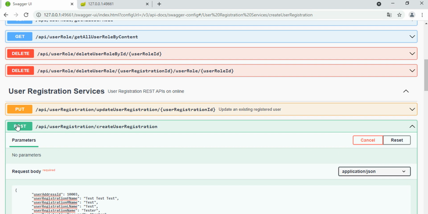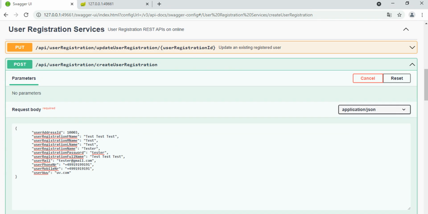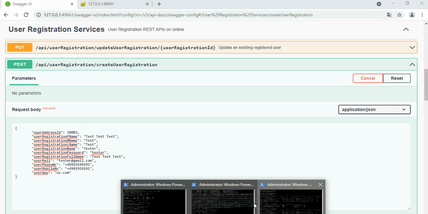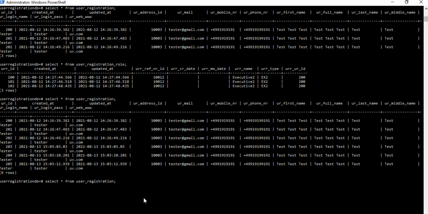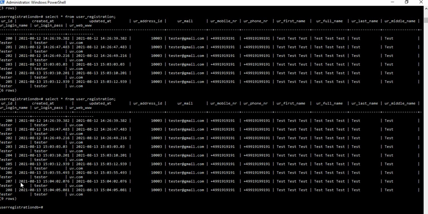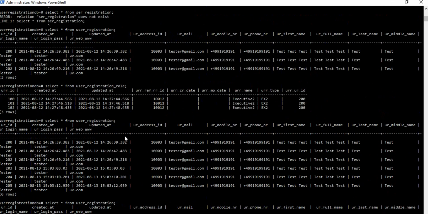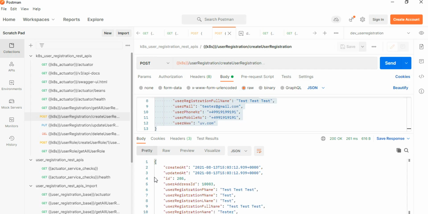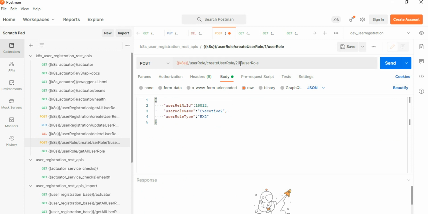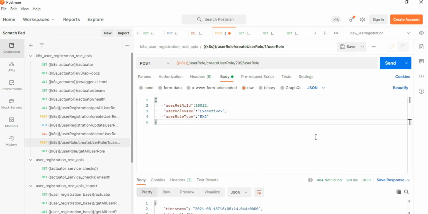So that means, let's see, from the Swagger UI our record is properly in the database. You see the record is there, 207, 208, and so on and so forth. So let's create some user roles based on the user. Maybe we can put 209 for the user roles table. Let's send to the 209.